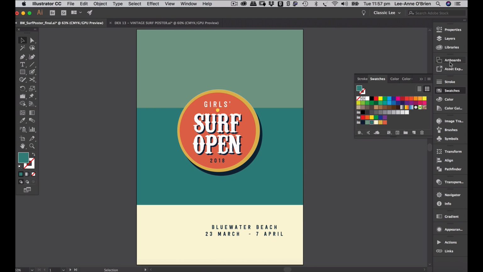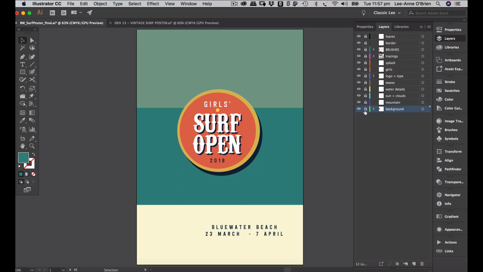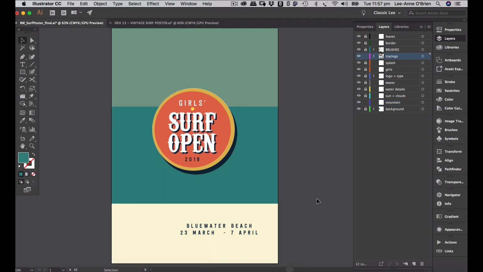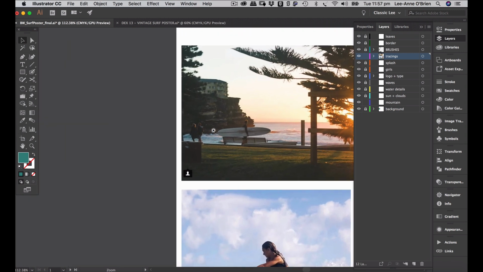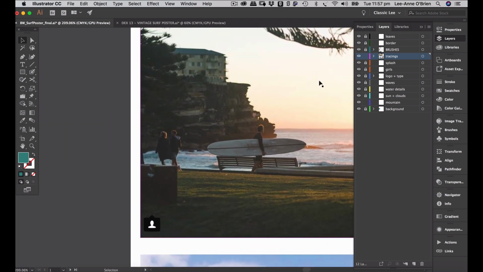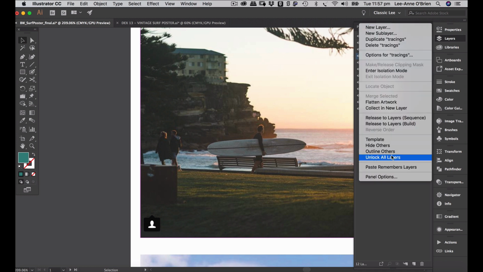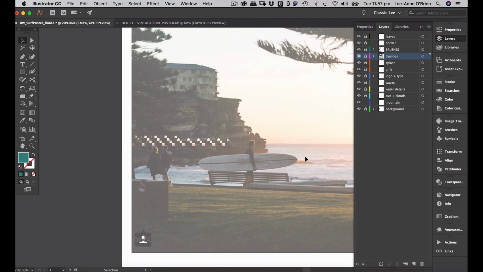Perfect. So there I have my background colors. So I'll go to my layers, I'm just going to lock that. For my mountain, I'm going to be tracing my mountain from one of my images. Because this is a popular beach that has a distinctive headland, I'm just going to go into that image. And with my tracings layer open, I'm just going to change that to a template. So it kind of puts it in the background.